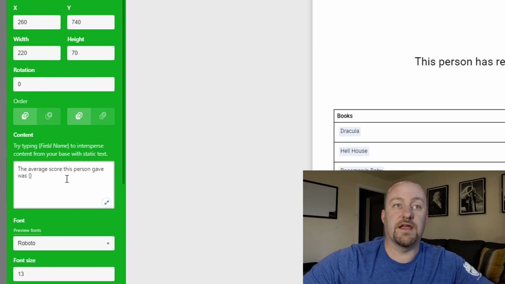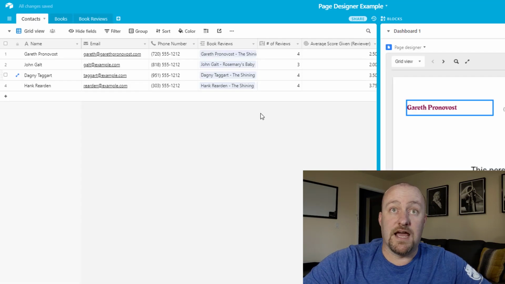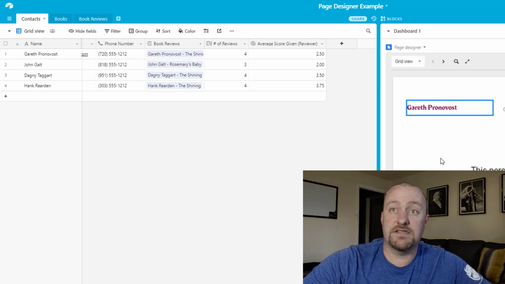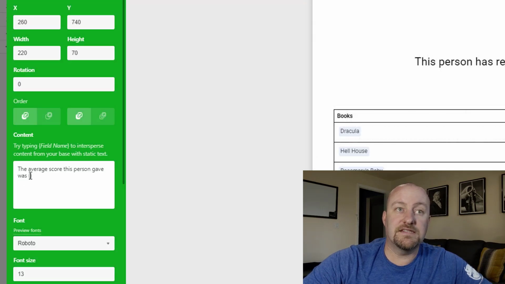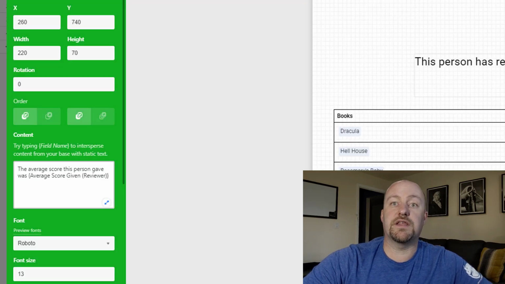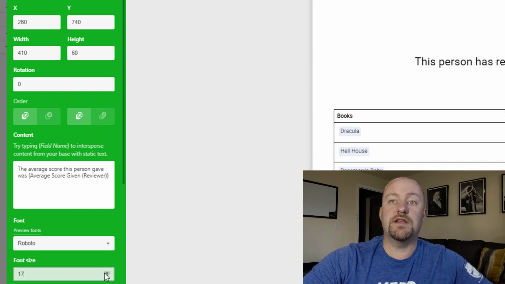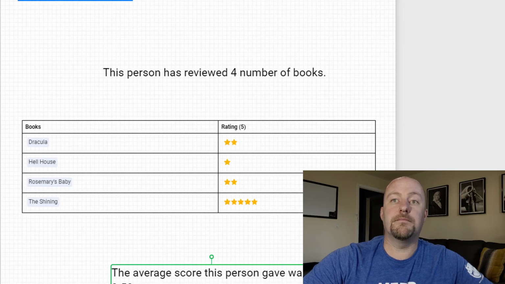And then here's where I need to bring in that score, right? So let's flip back over to the contact, and here is the average score field. I'm going to copy this and go back into my page designer. And here I'm going to paste the name of that field in between those squiggly brackets. And I can make this a little bit bigger because it's a little hard to read with that smaller font. And we can go with that.